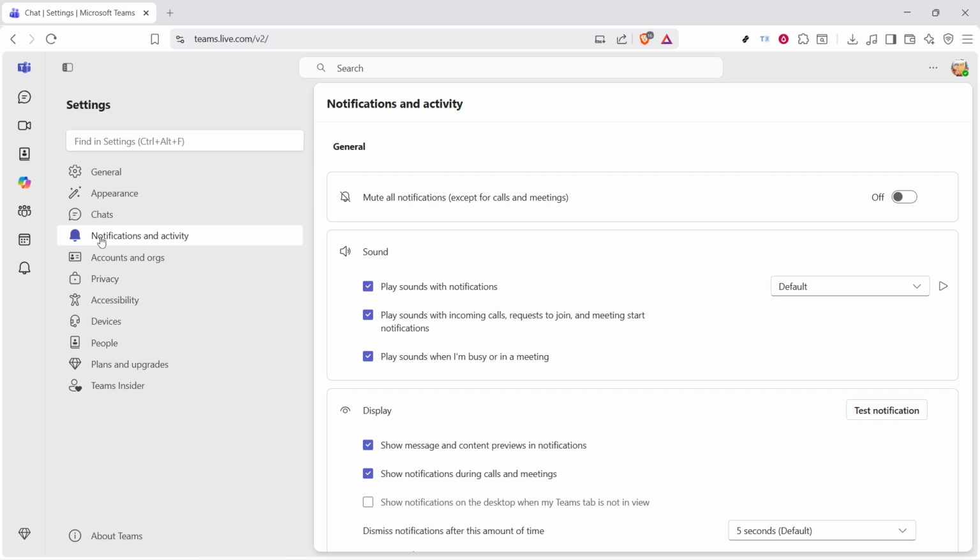Once you're in the Notifications and Activity section, look for the Sound section. You may need to scan down the page a little, depending on your screen size or the version of Teams you're using, but the label should be clearly visible. This area controls whether Teams plays audio cues when notifications come in.